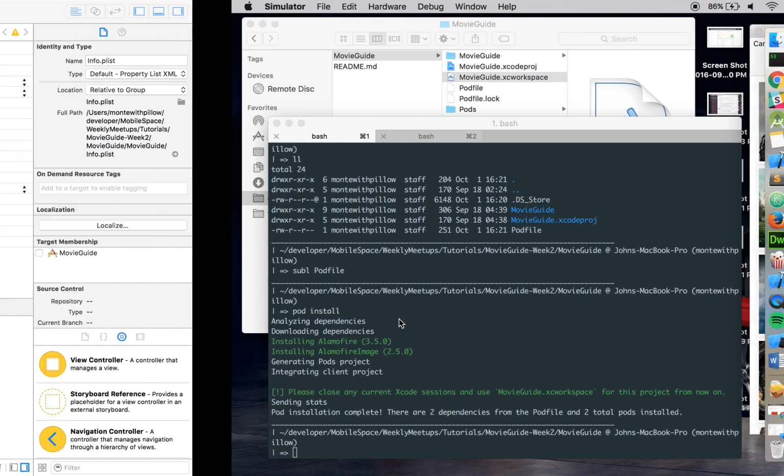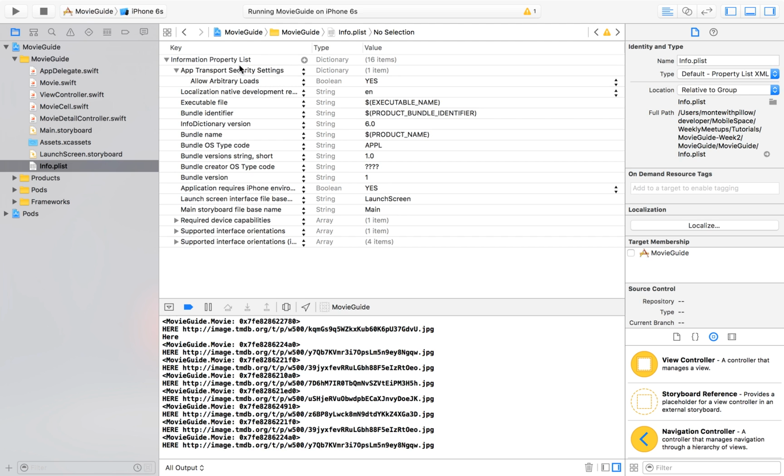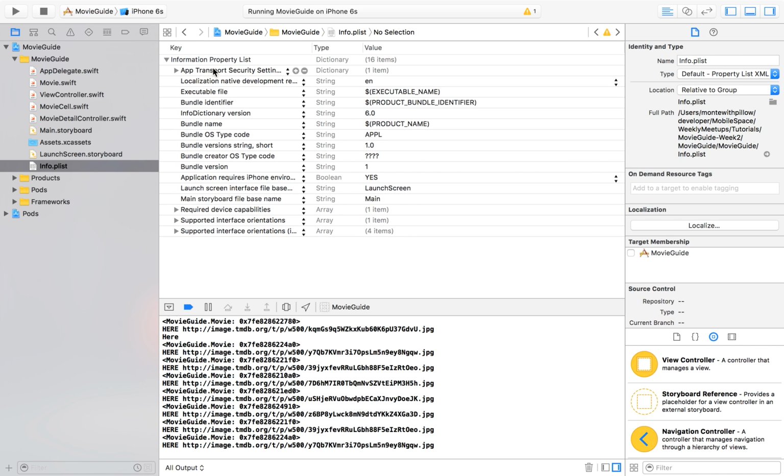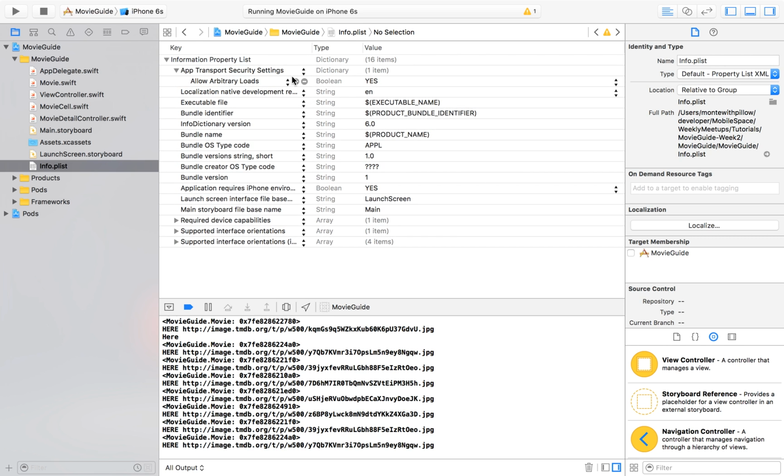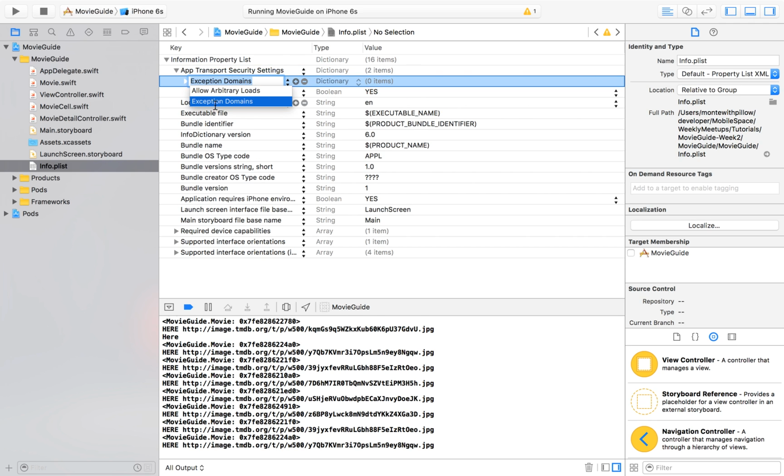Right, so it was not really a bug with the code. It was pretty much just adding that exception. And there are two keys you can add. The first one is allows arbitrary load, and the second one is exception domains. Allows arbitrary load you can use if you don't care too much about it, if you're just making it for development.